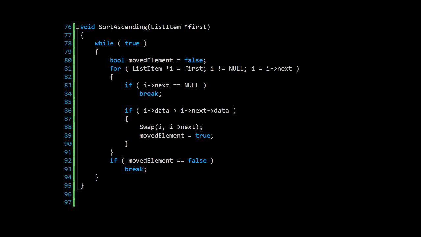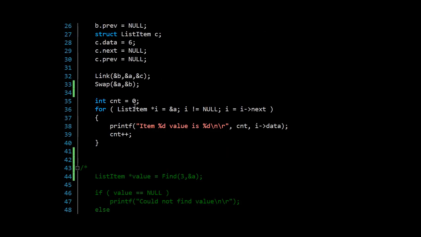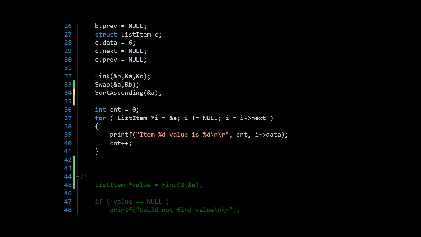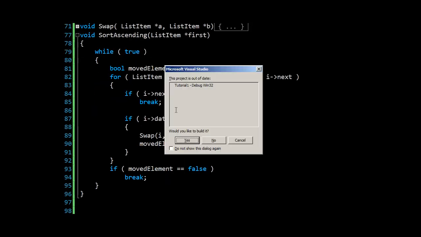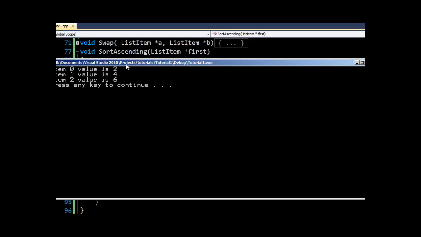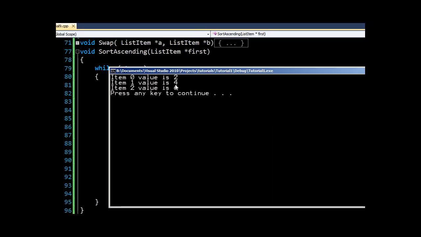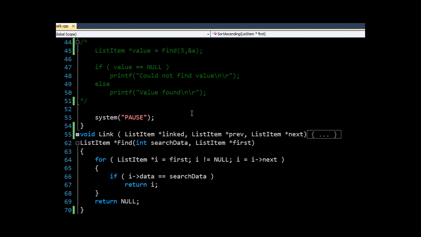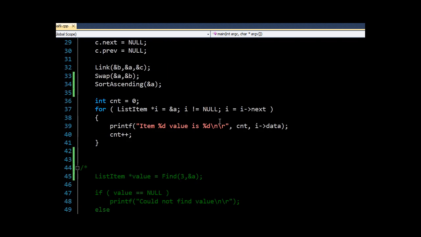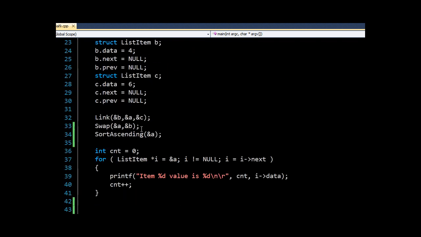And so now we can call our sort ascending. We'll do it after our swap so we know everything is out of order. Call that on A. And here we go. We can see, as the program's run, we've got 2, 4, 6, the elements have come out in order.